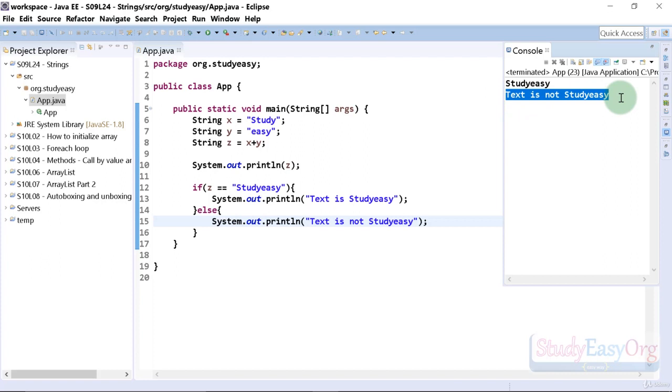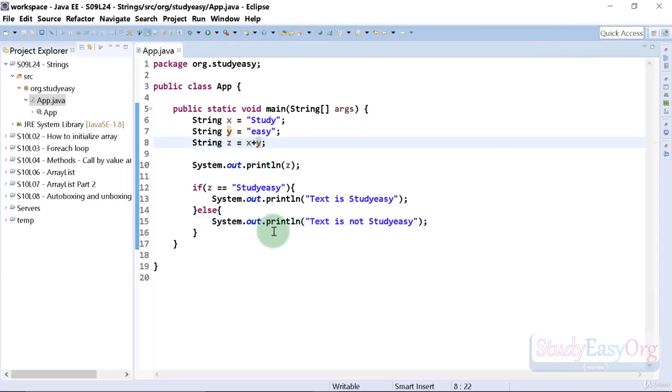So there is inconsistency, right? And the reason is pretty simple. When we deal with string, there might be issues when we make use of this plus operator or equal to operator. So there could be some inconsistency and issues. So the best solution for this issue is making use of the dot equals method.